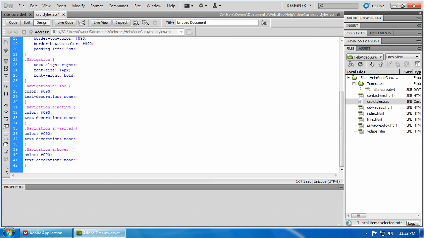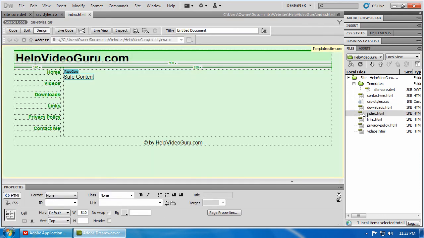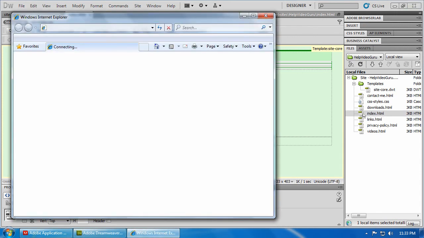and let's paste that down 3 more times, and we'll change the word link, the first one, to active. Okay. The second one to visited, and the third one to hover.